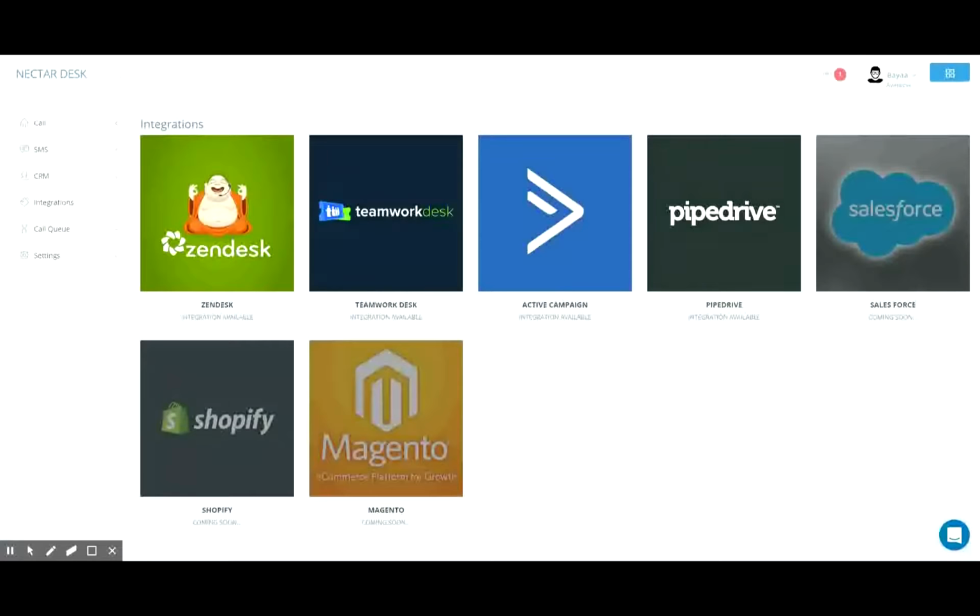Welcome to this video series where we show you how to integrate Pipedrive with Nectar Desk and use all of its great features. First, let's hover over the Pipedrive logo and click on Integrate.